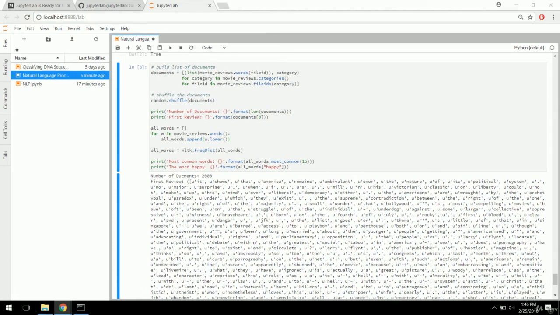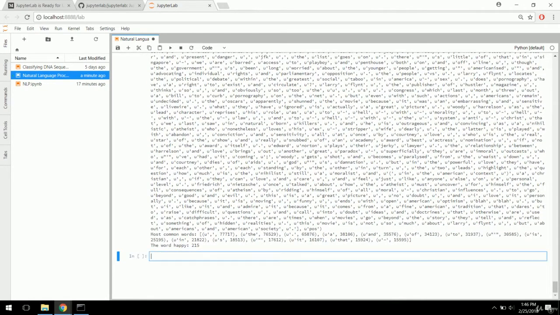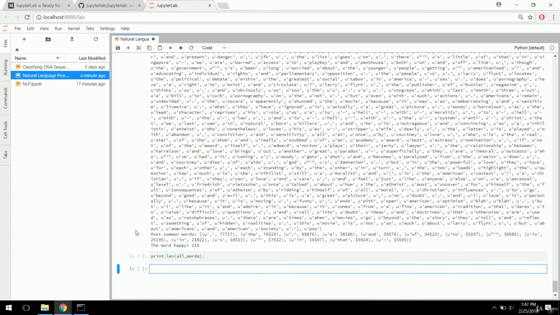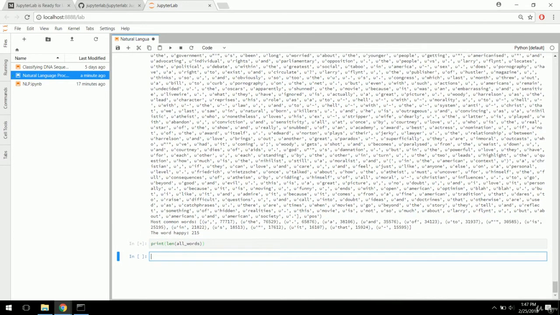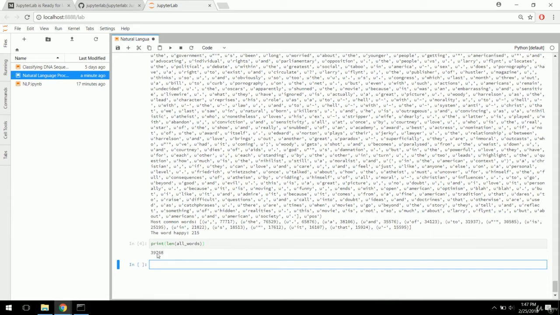Let's take a look at converting these words over to features. Just out of curiosity's sake, let's print the length of all words. Let's see how many we have here. So we have 39,768 words. So a lot of input. But we don't need all of these. We aren't going to use 39,000 different features to train our machine learning algorithm on.